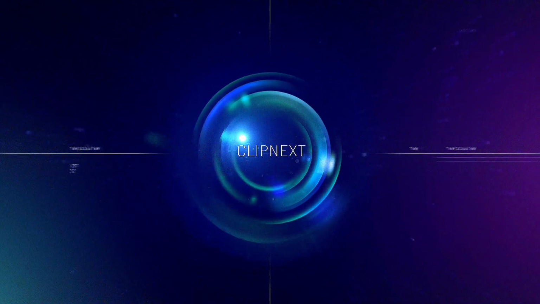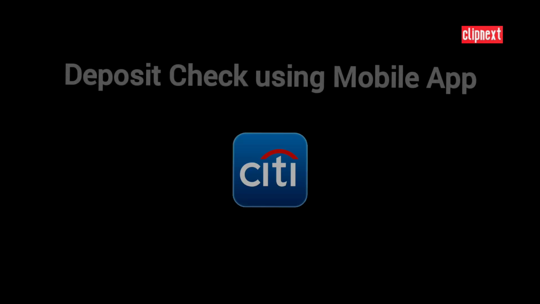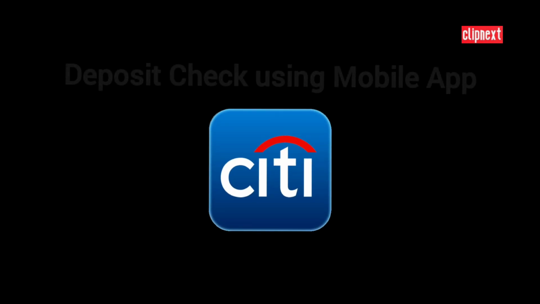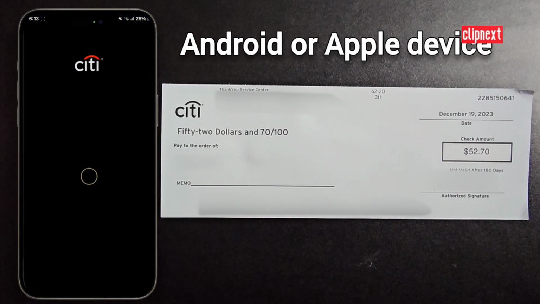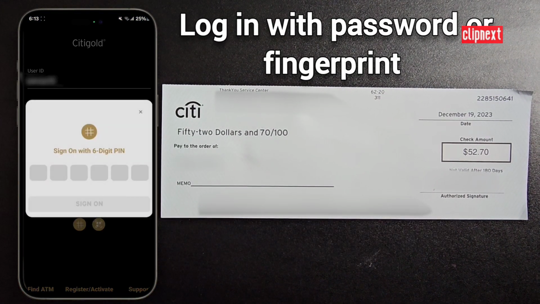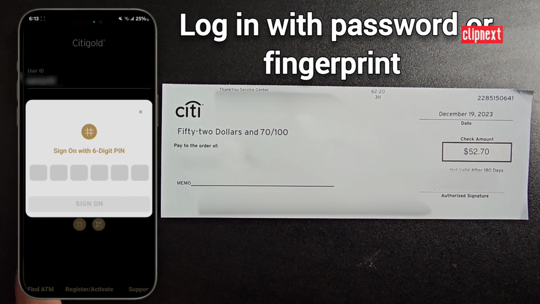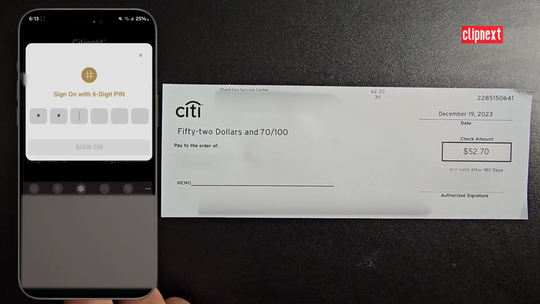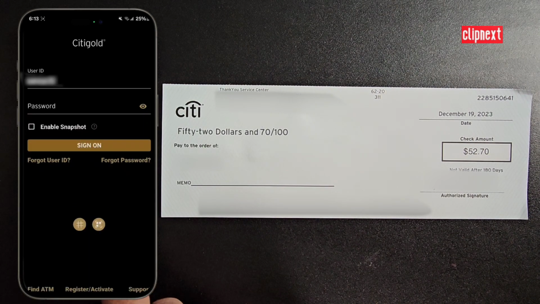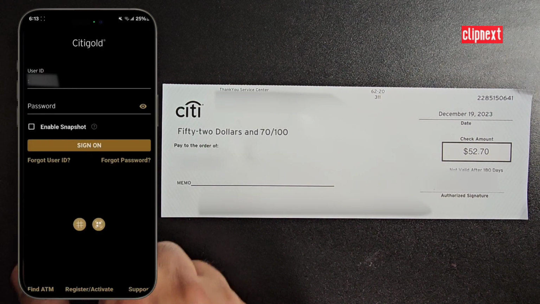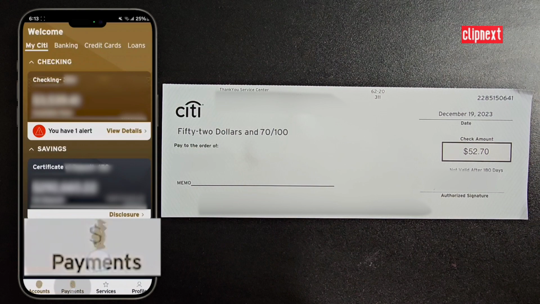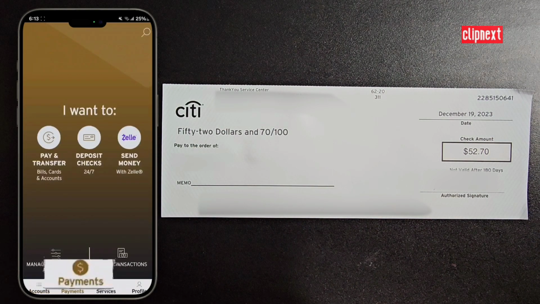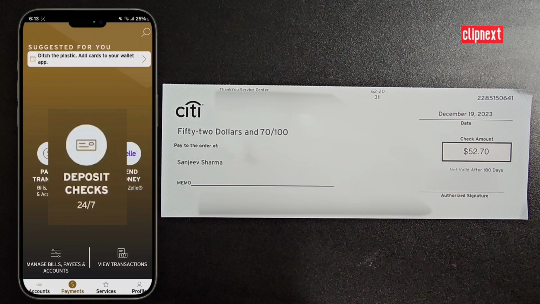In this video, I'm going to show you how to deposit a check using a mobile app, and we're going to do it with Citibank. So let's start. You want to open the Citibank app, and once you did, log into your app using password or fingerprint or PIN, whichever you have enabled. Once you're signed in, it will take you to this dashboard, and on the bottom of the screen where it says account, payments, services and profile, you want to tap payments and then deposit checks.